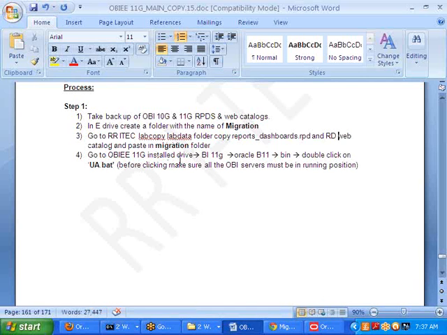Next, go to the BA11G install drive and try to run ua.bat. Before running this one, I have written something in brackets, sir. Please read this carefully. Before clicking, make sure all the OBI servers are in running position. If these are not running, then ua.bat will not run, sir. Am I clear? That is the minimum requirement.